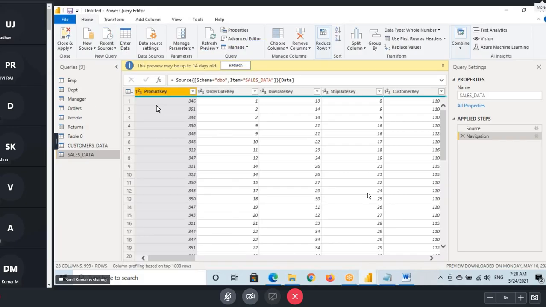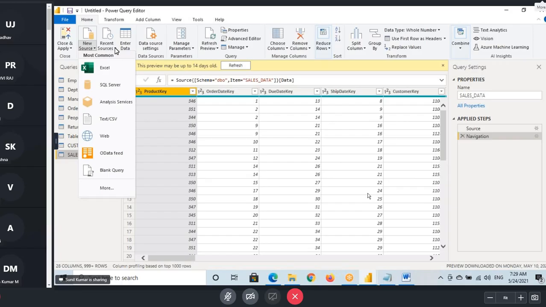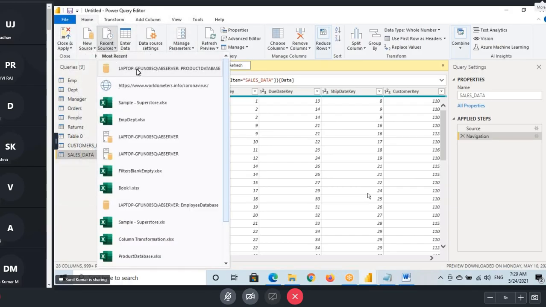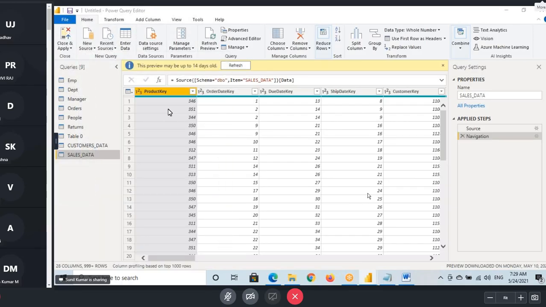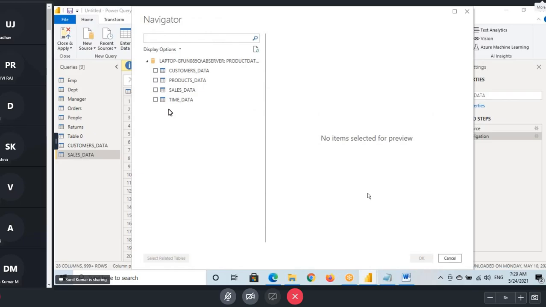Every time, you no need to go and give the information there, guys. Now what I can do is click on recent source this time. Click on this. Directly it will open that server. It will open that database. Look at this. I'm not giving the server name and database name this time. Recent sources will store that information and it will give it.